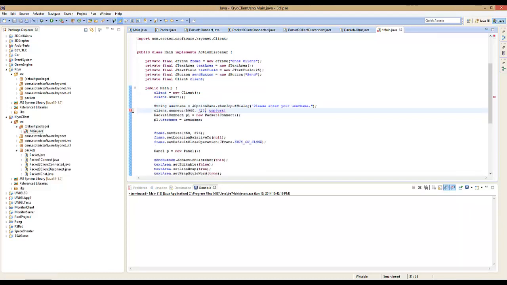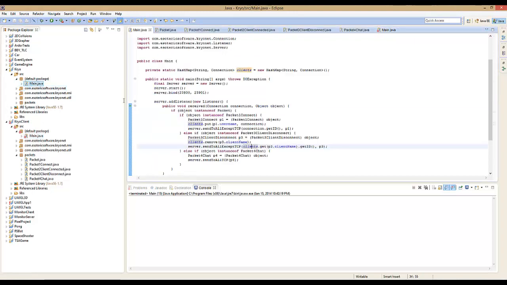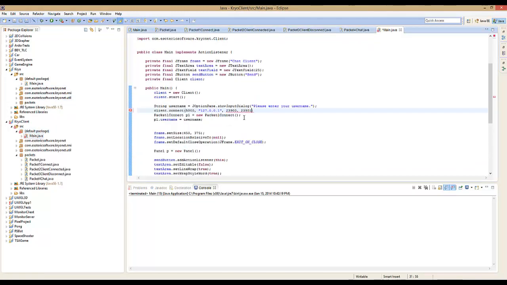So we're going to do 127.0.0.1. Close that off, and then we need to get the ports. So you can type this in, I'll get them for you. I'm going to copy and paste this over into here. So the TCP port is 2390 and the UDP is 23901. So now we're going to surround this with a try-catch.